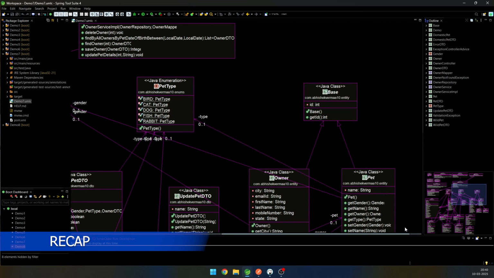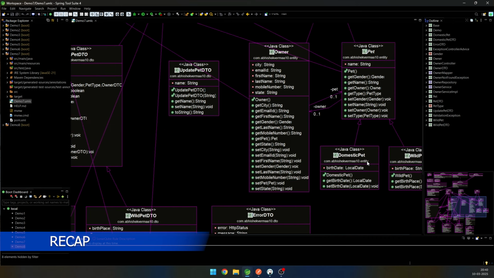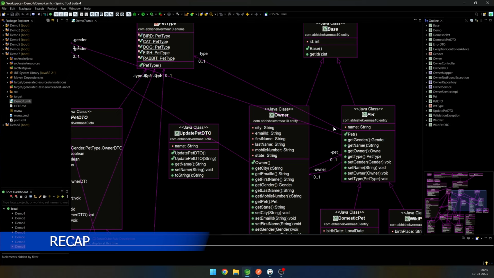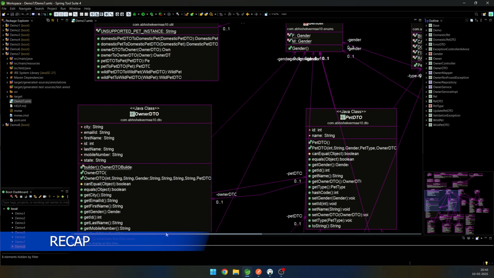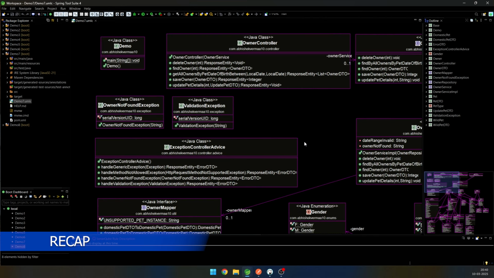Then in the database layer, we are having the owner entity class and pet entity class. Under pet, we have domestic pet and the wild pet. And between owner and pet, we are having a one-to-one relationship. So this is how the things are going to look. And by now, I guess if you are watching all my videos, this part is very, very common. Now let's go to the main part.